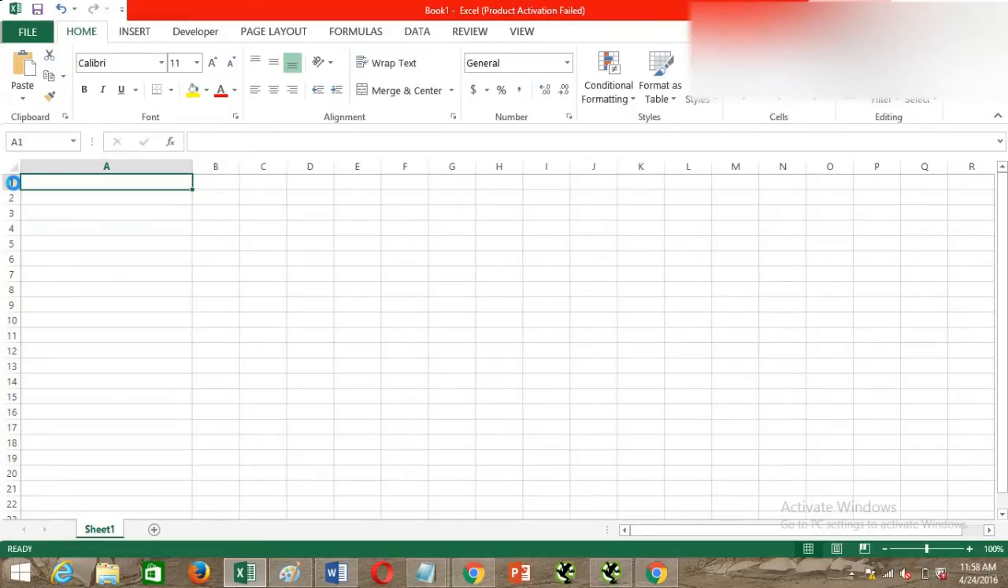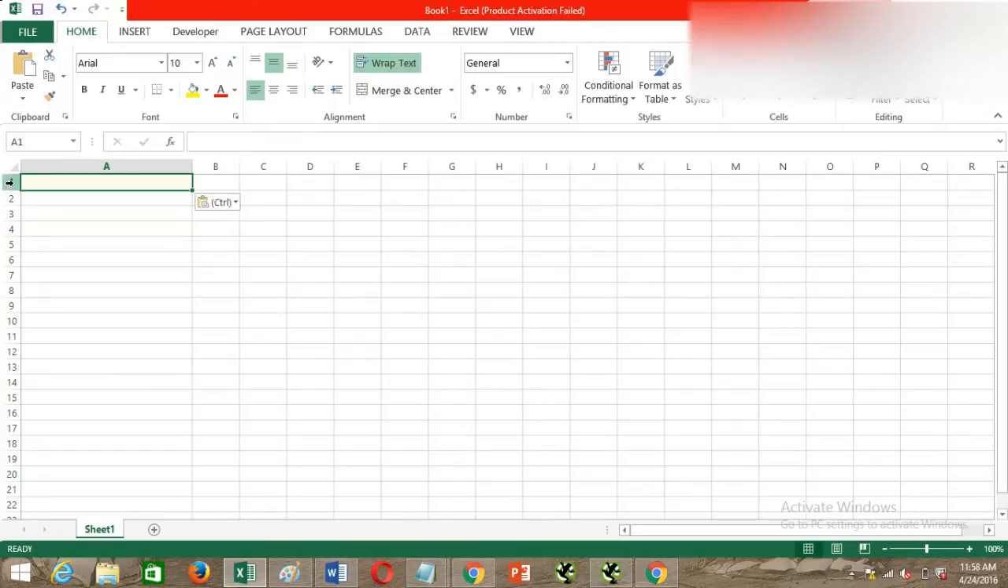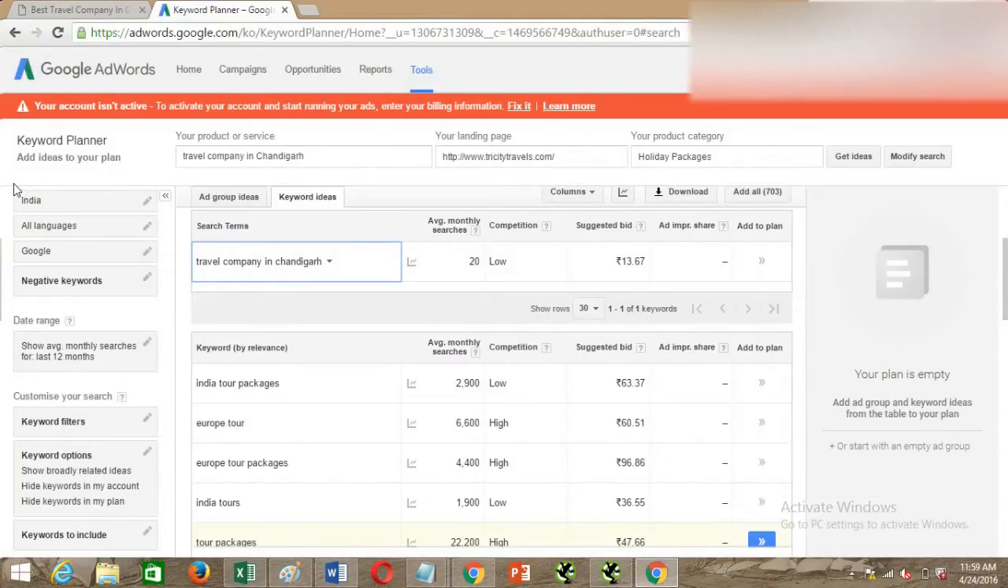So the ideal keywords are those which are low in competition, have a good amount of search volume, and are relevant to your business or website. So obviously, I'll not be taking travel company in Chennai, because we are not a travel company in Chennai. We are based in Chandigarh, so obviously my target keyword would be travel company in Chandigarh, not travel company in Chennai, Mumbai, or XYZ location, right?